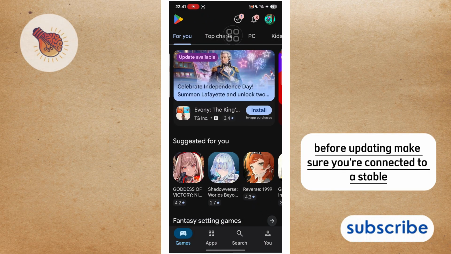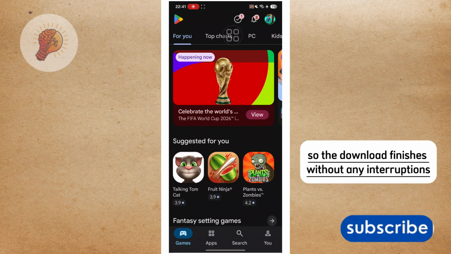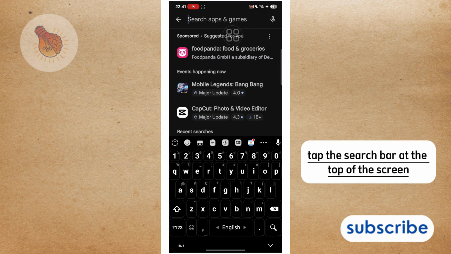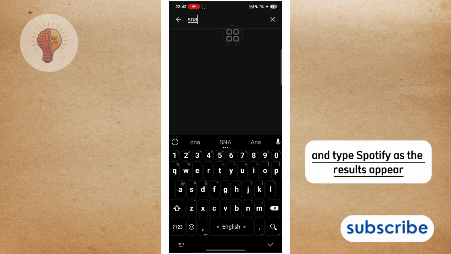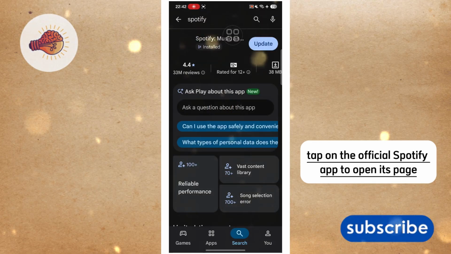Before updating, make sure you're connected to a stable Wi-Fi or mobile data connection so the download finishes without any interruptions. Once you're in the Play Store, tap the search bar at the top of the screen and type Spotify. As the results appear, tap on the official Spotify app to open its page.